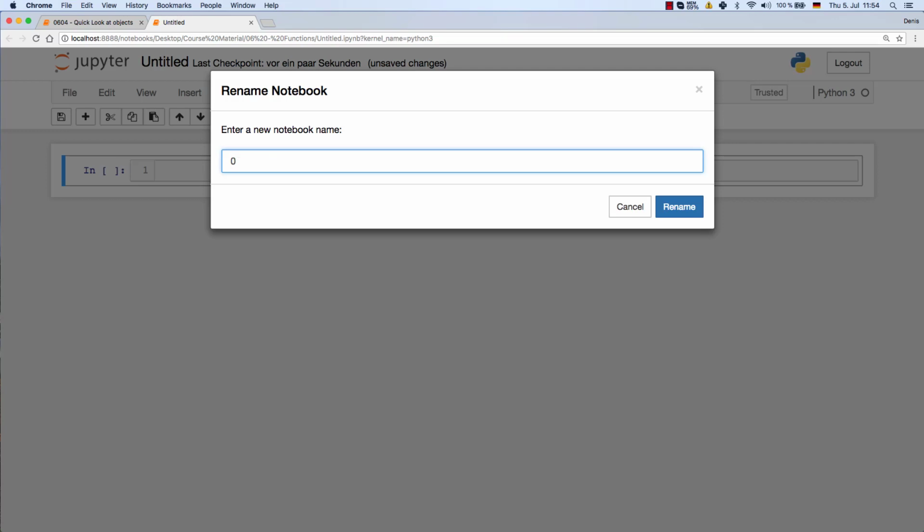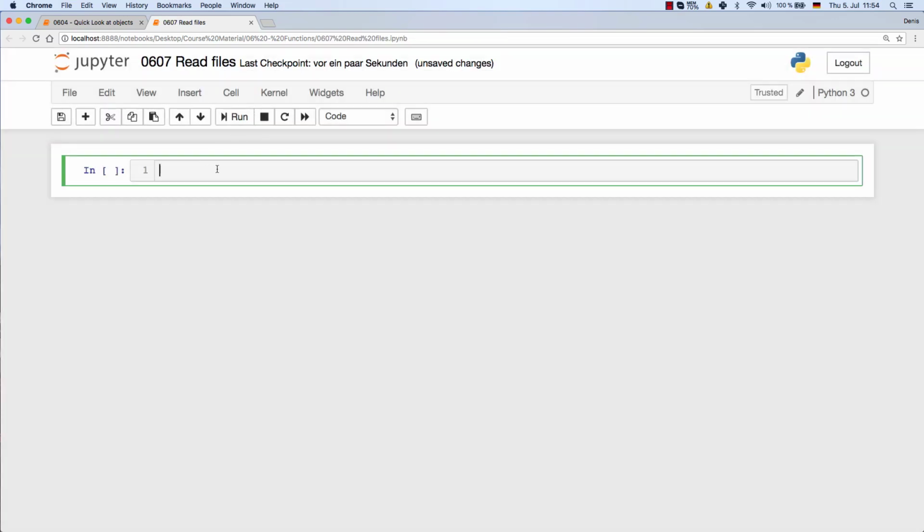So I'm gonna call this one 0607 read files. And in order to read a file, I can simply do the following. I'm gonna create a new variable, which I'm gonna call file. And that one will store the result of the open function. So there's a function called open, and it takes two arguments. One of the arguments is the name of the file as a string. So in my case, it's read.txt.